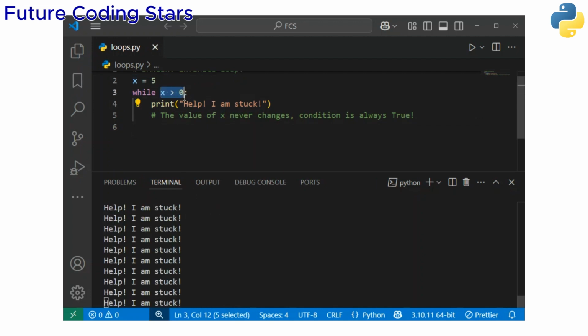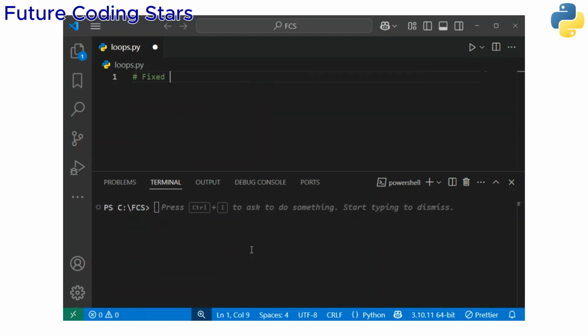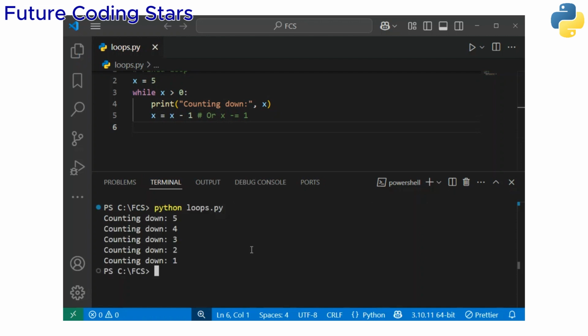See, x is greater than 0 is always true because x stays at 5. To fix this, you need to change x inside the loop, like subtracting from it so it eventually reaches 0 or less. Fixed loop: x = 5, while x > 0, print counting down x, x = x - 1, or x -= 1. Phew, much better. Always remember to update your condition variables in while loops.